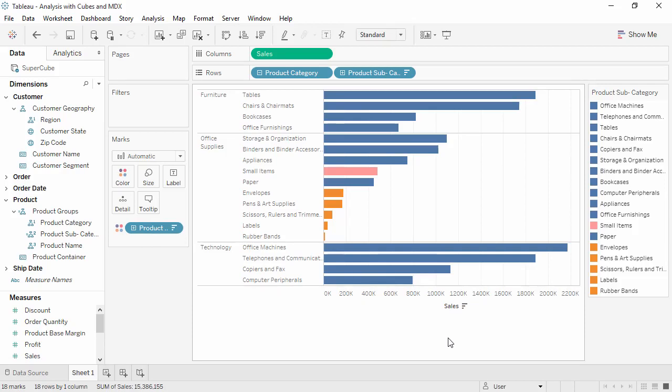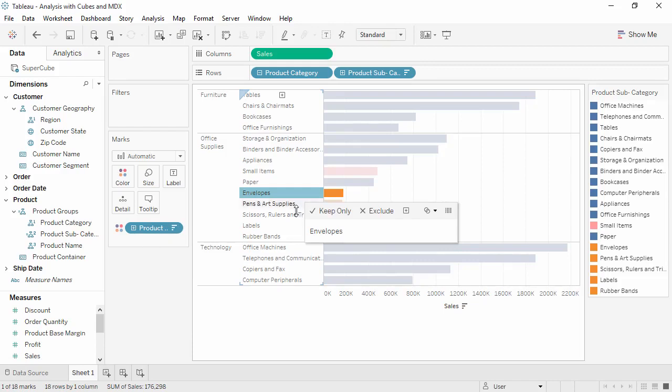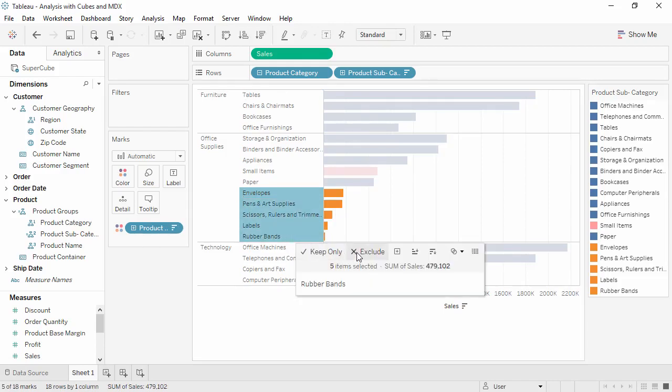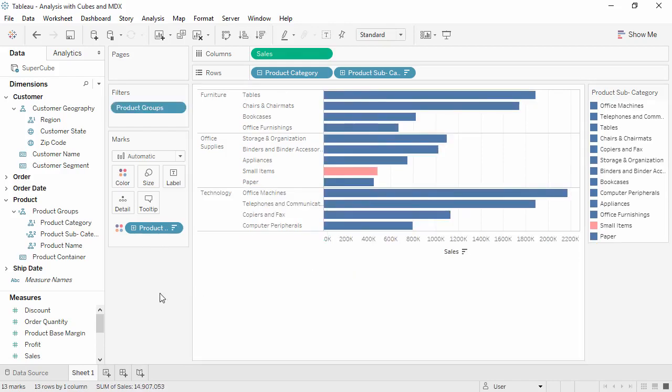This is very different from a relational data source, but the Cube also allows us to filter out these subcategories without affecting the new one. We'll select the ones we don't want and exclude. In the data pane, note that the product groups hierarchy has an equal sign to indicate we've created a calculated member in that hierarchy.